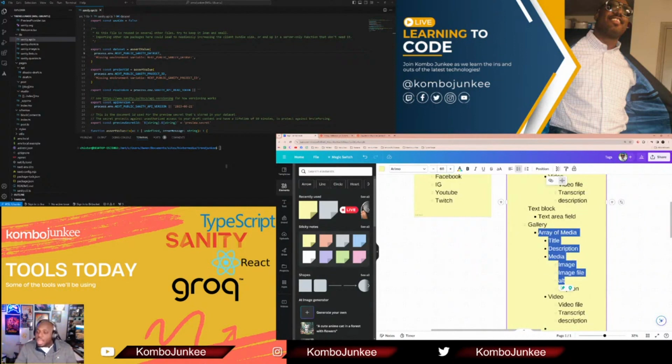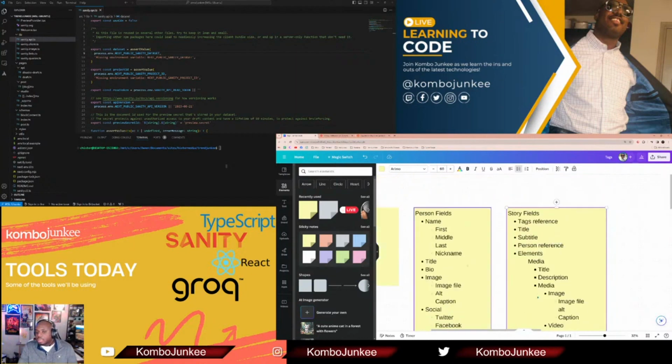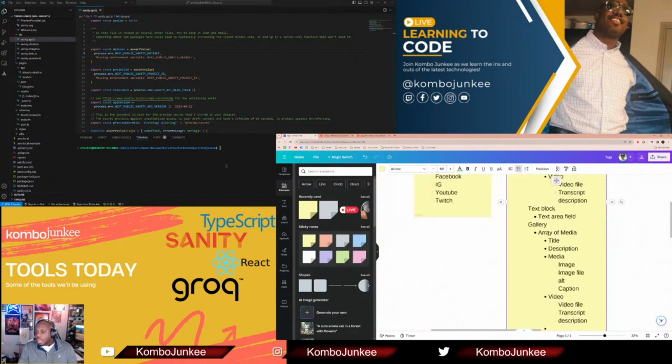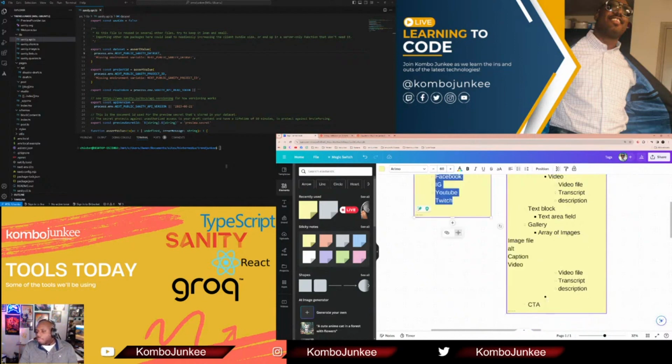Now, we could also say, hey, let's not do that. Instead, let's do just the image, right? So we could just say an array of images. And that would be, actually, that's going to be a little easier for us to deal with anyway. So let's just do that for now. Image, alt, and caption. Well, all right, I just blew that up.